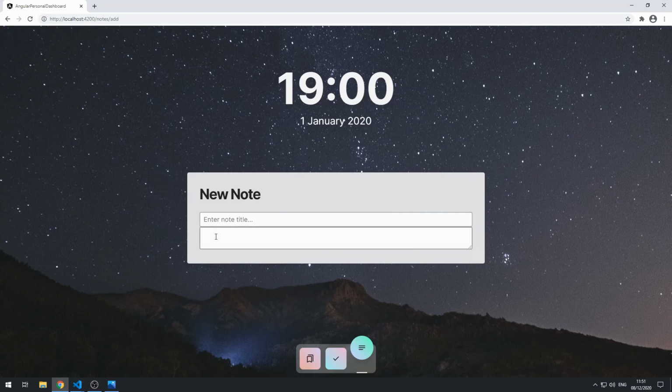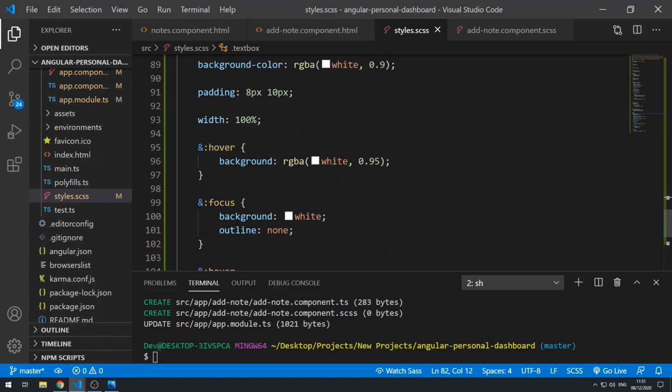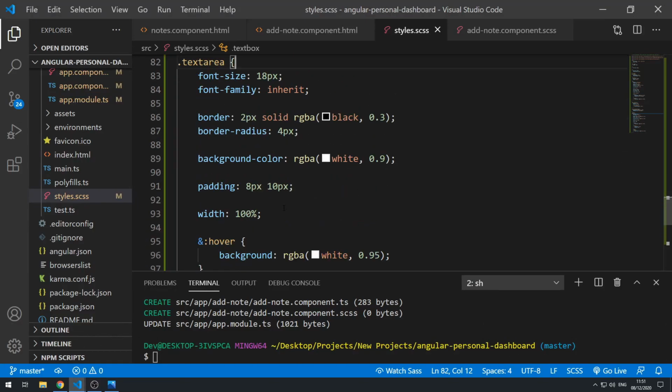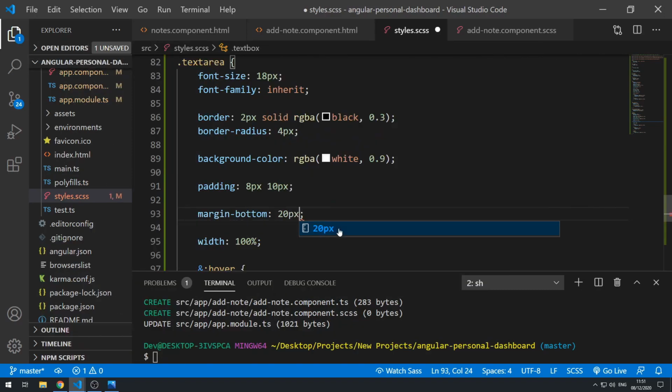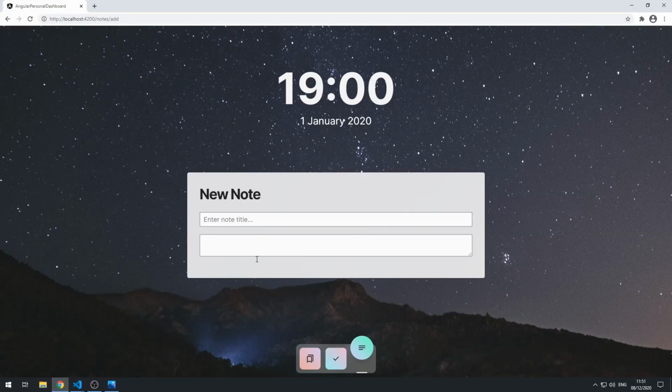Let's actually add some spacing in between these two. So here, what we could do is we could go here and we could add some margin bottom. So let's add 20 pixels of margin bottom. Save that and let's go back to the application. And there we go. Cool. All right.